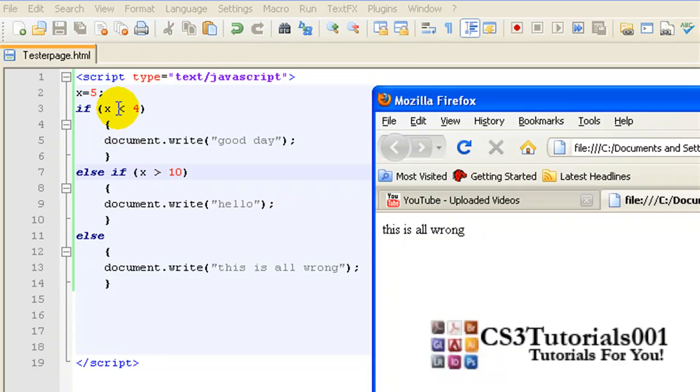If it had met less than 4, if this was x equals 3, it would write good day. If it did not meet this one and it met this one, so if it was x equals 15, then it would write hello. If it didn't, like I said, it didn't meet both of these conditions because it's not less than 4 and it's not greater than 10, so it went to the last code to be executed, so it wrote this is all wrong. Okay guys, this is all I'm doing today. I did the if else and if else statement.